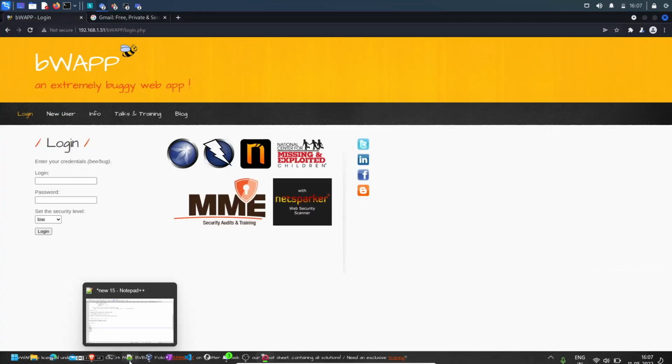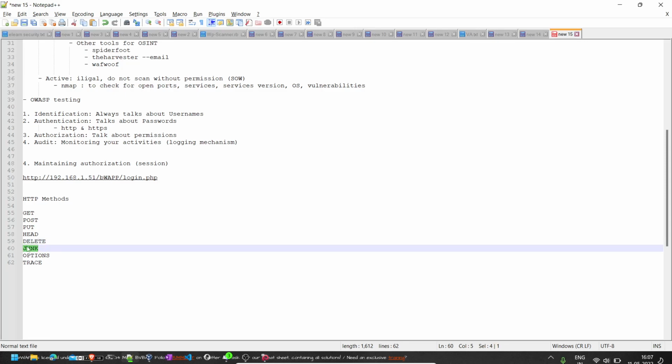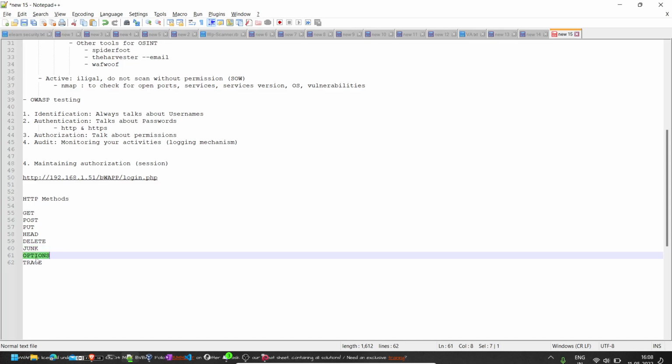So after that, what we have? We have delete. What do you mean by delete? Deleting the information. Yeah, right? Junk is something we give to test how the application behaves. Junk is not a method, but we type junk or none or any name, you can put anything, and you see how the application is behaving.